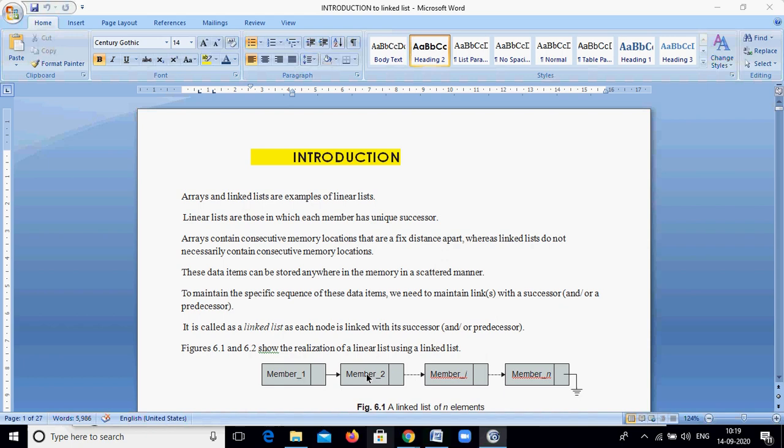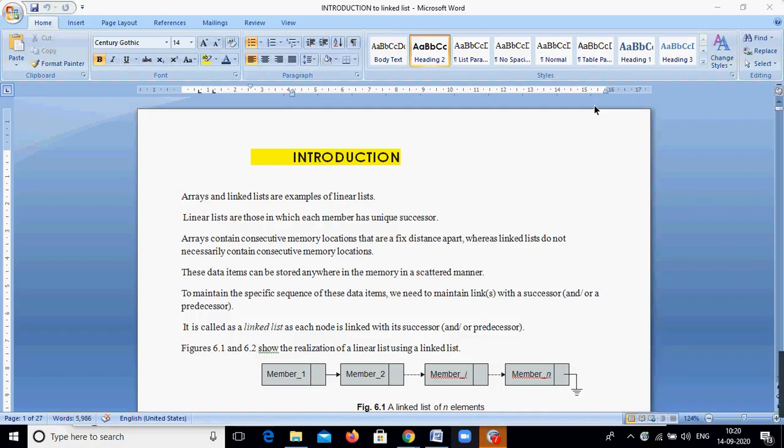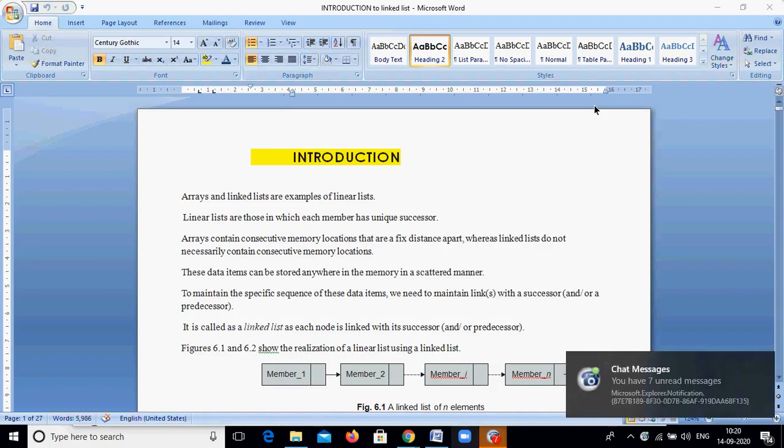Can you see my screen? Can you see my screen? It's loading, ma'am. Yes, ma'am. So we are in second unit or third unit? Second, ma'am. Second unit.